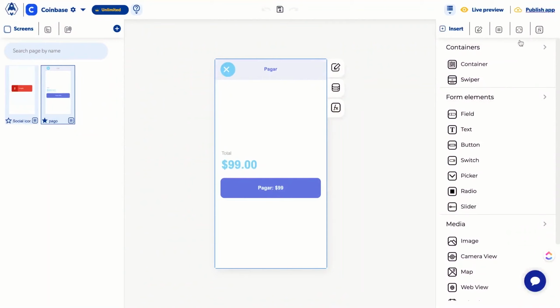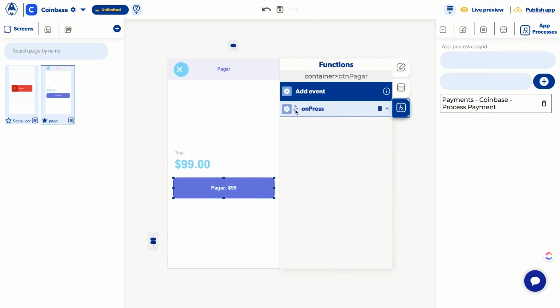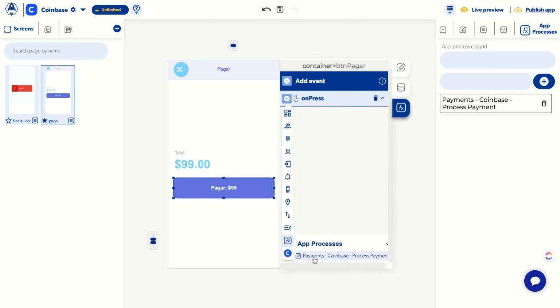Go to the App Process section. Add a new app process with the code that you can copy in the video description. Then, on a screen where you want to make the payment, add a button to add this process. Choose the button and go to the Functions tab. Add an on-press event. Add the payments feature that you just added as an app process.